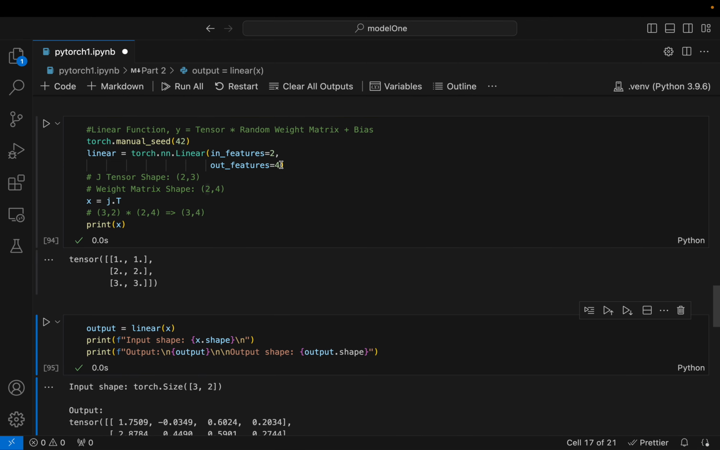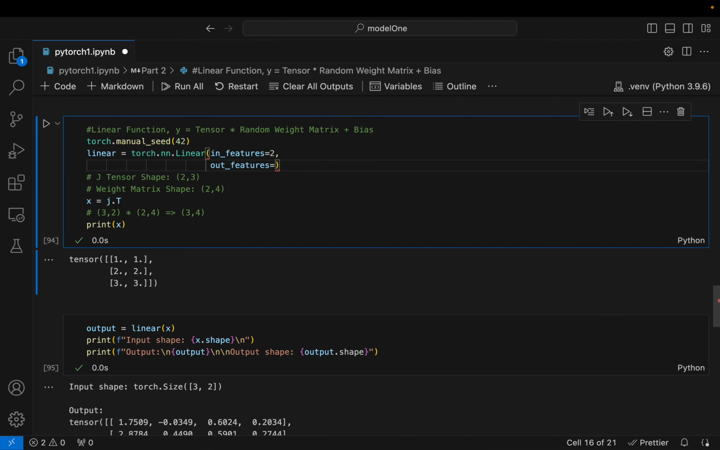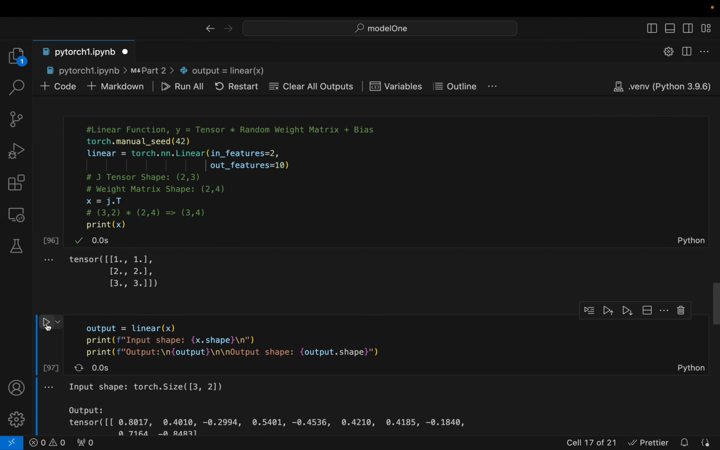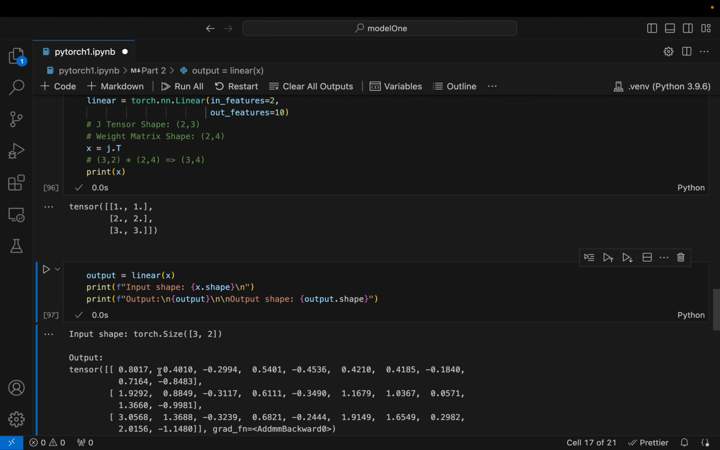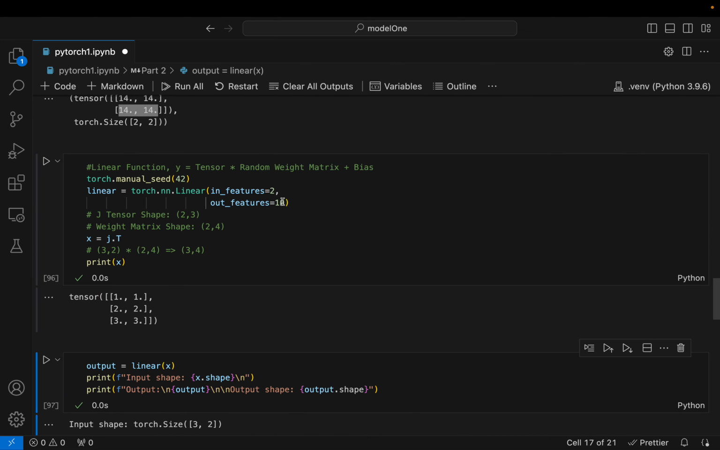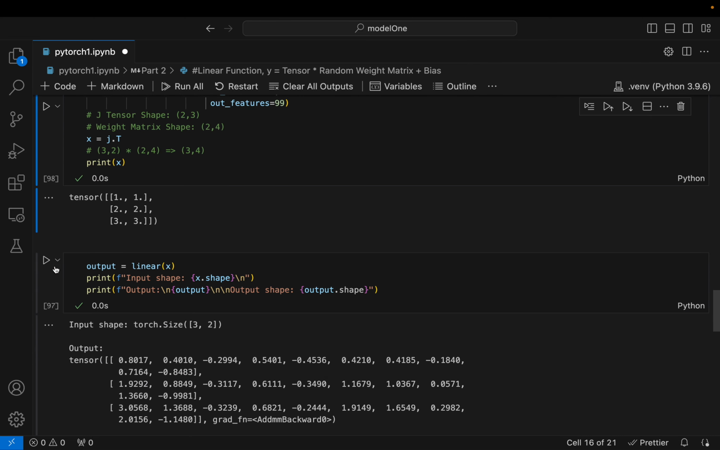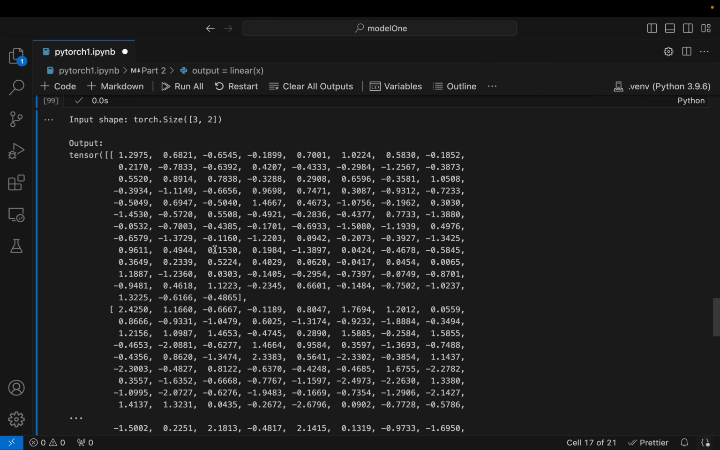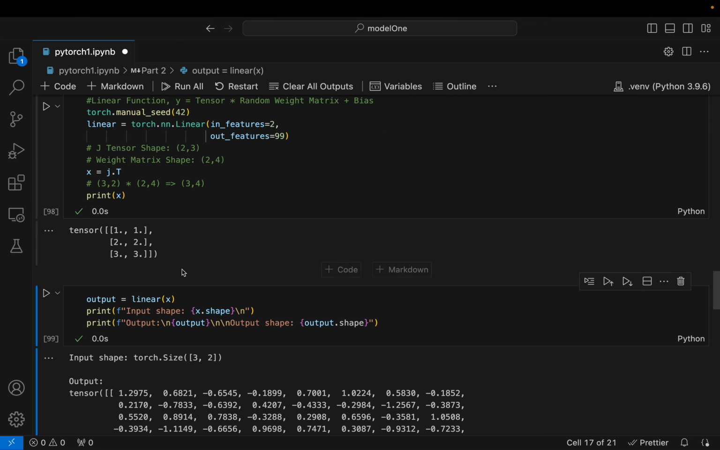Now, you can change the amount of out features that you want. Maybe you want to have 10 out features. Boom, boom. Now you have 10 items inside of each row. And you can also increase it to as many features as you want. Let's say 99. Boom, boom. Now you have 99 features for every row. Awesome.